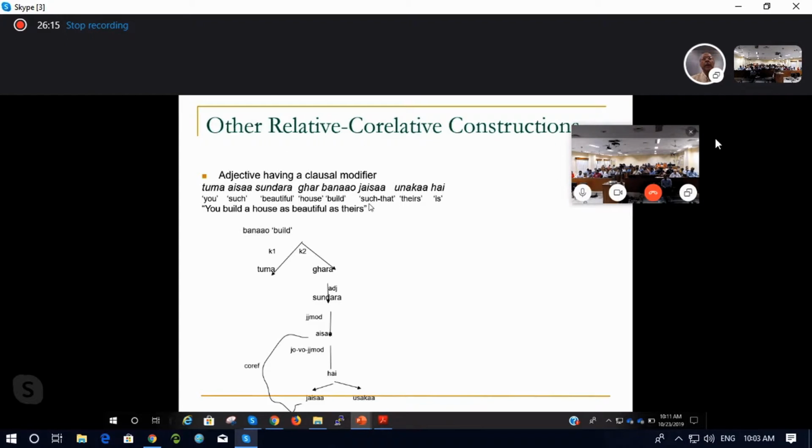So now the question is, when you apply Paninian theory, how would you represent it? So do Shabdabodha here, and in this the main sentence is Tum ghar banao, you build a house. Tum is you, build house. What type of house? Beautiful house. Tum sundar ghar banao. Okay. So you build a sundar house, and what kind of beauty? As beautiful as theirs. So this aisa is your such-that marker.